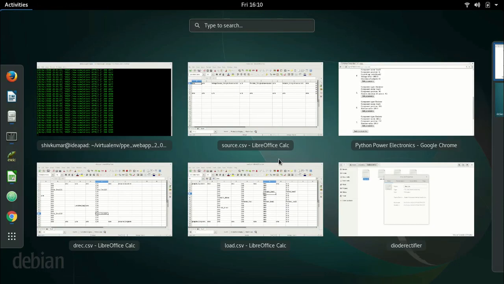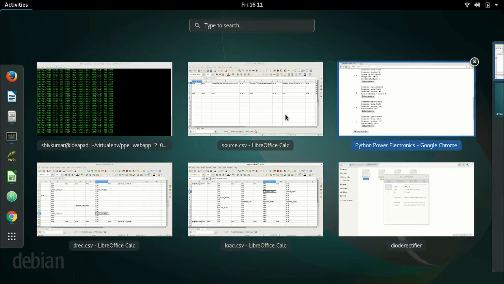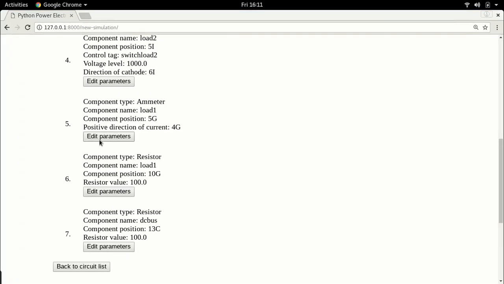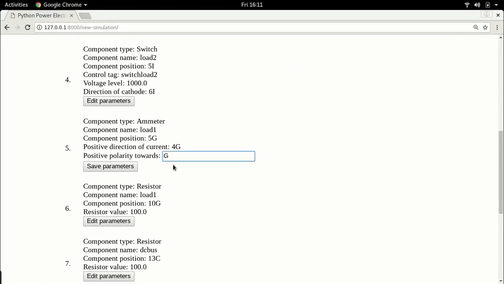position load 1, component position 5G, positive current 4G. Now this is a problem again. Why? Because let's come here. This is my load current. As I said, this positive terminal, negative terminal, current flows in this direction. But here it's saying the positive terminal is 4G, component is at 5G, which means it is actually trying to measure a current in this direction. If I leave it as it is, this ammeter reading will always be negative. And well, it's not a problem, we just have to change our reference, but instead of doing that, let's change this to 6G.